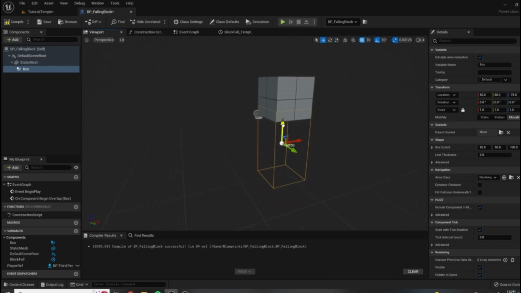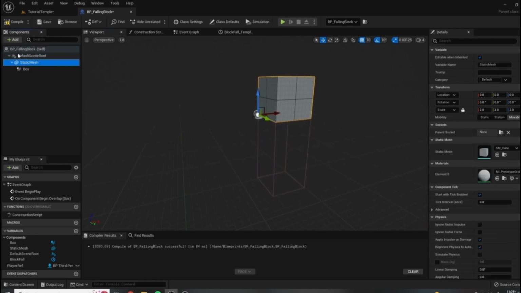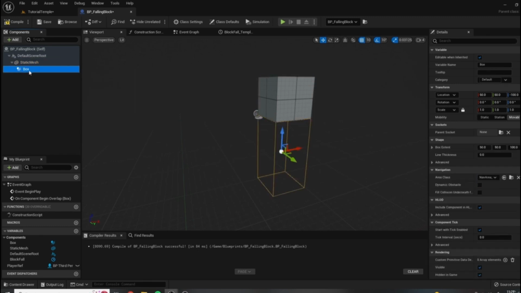This should be the rough setup of your box. We have a static mesh parented to our default scene root. So that will give it a relative location of 0, 0, 0, a scale of 2. We have the box underneath it. Again, I do not believe this needs to be parented, but the way I had it set up originally it was. So in the interest of staying close to my notes, I'm going to keep it the same. It has a location of 50, 50, negative 100, and a box extent of 50, 50, 100, and that just affects the size of this collision.